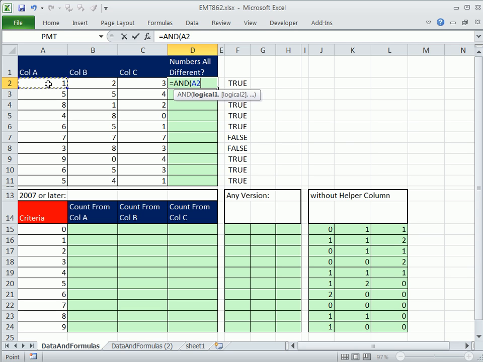Well, we first have to check: is that one not equal to this one? The syntax for not equal is less than, greater than. That's the first logical test. It comes out true or false. Comma, we also have to check if the first one is not equal to the last one. Comma, and finally, we have to check and see if the one in the second column is not equal to the one in the third column. When all three logical tests come out true, then AND will deliver a true.